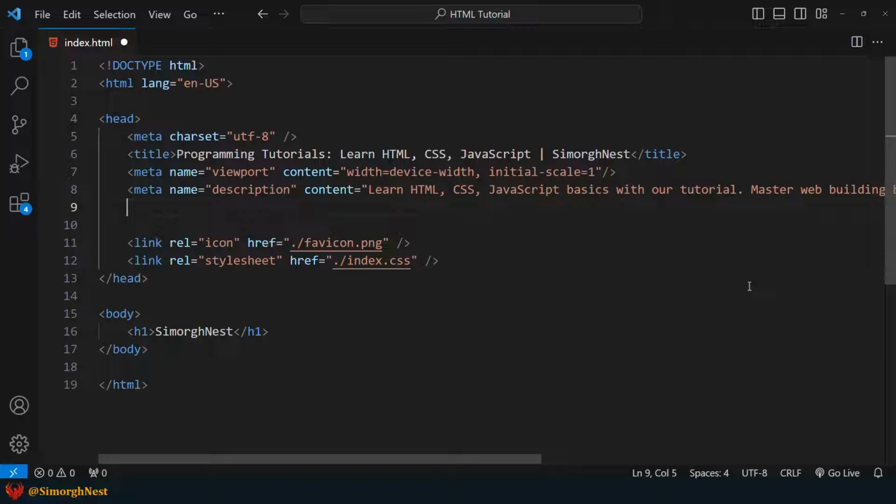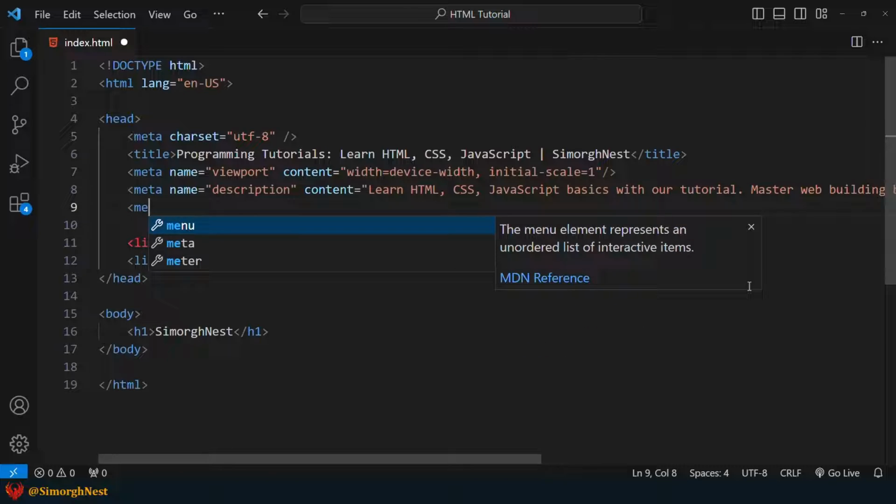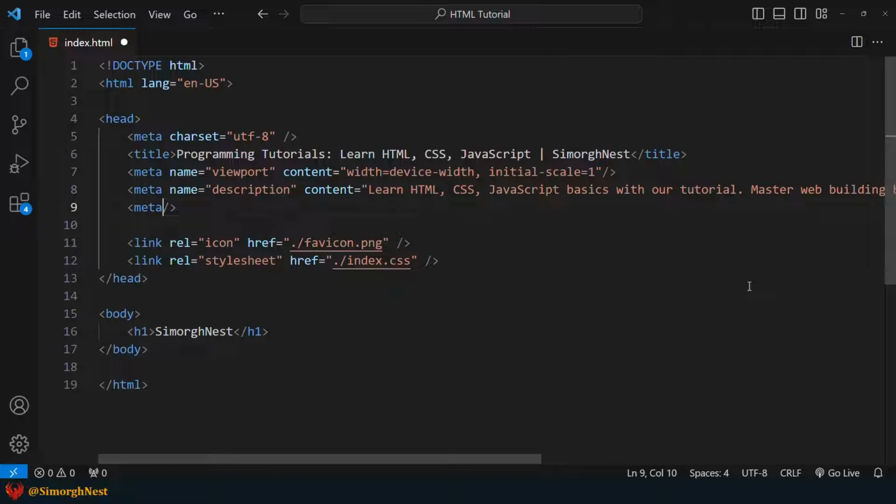To use the OG title tag in our HTML page, we need to include it in the head element. This tag has a property attribute. We set the value of this attribute to OG title. The next attribute is called content. Let's provide a value for this attribute as well.